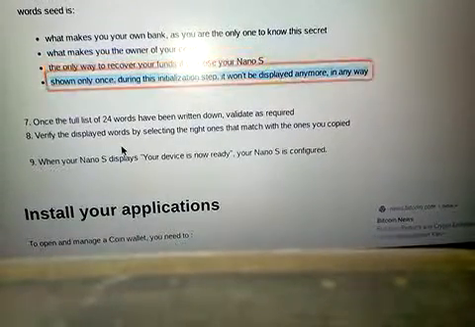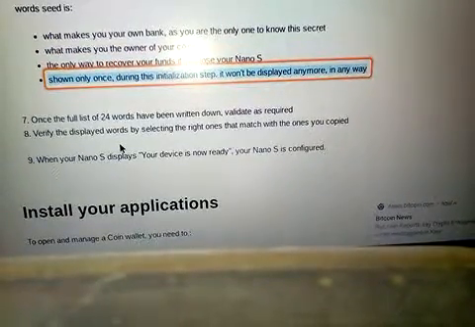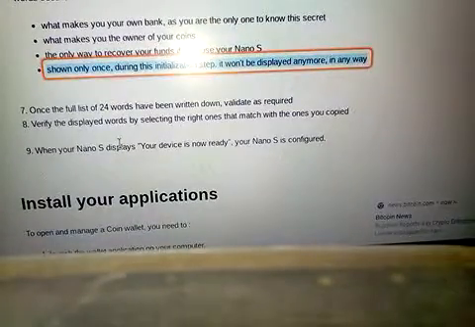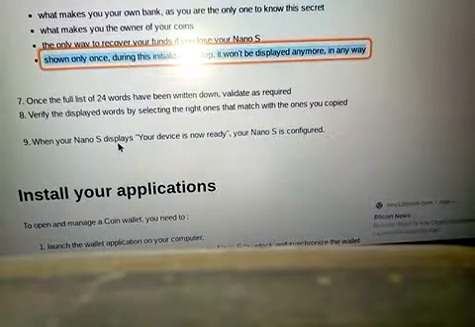It is shown only once, during this initialization step. It won't be displayed anymore in any way.